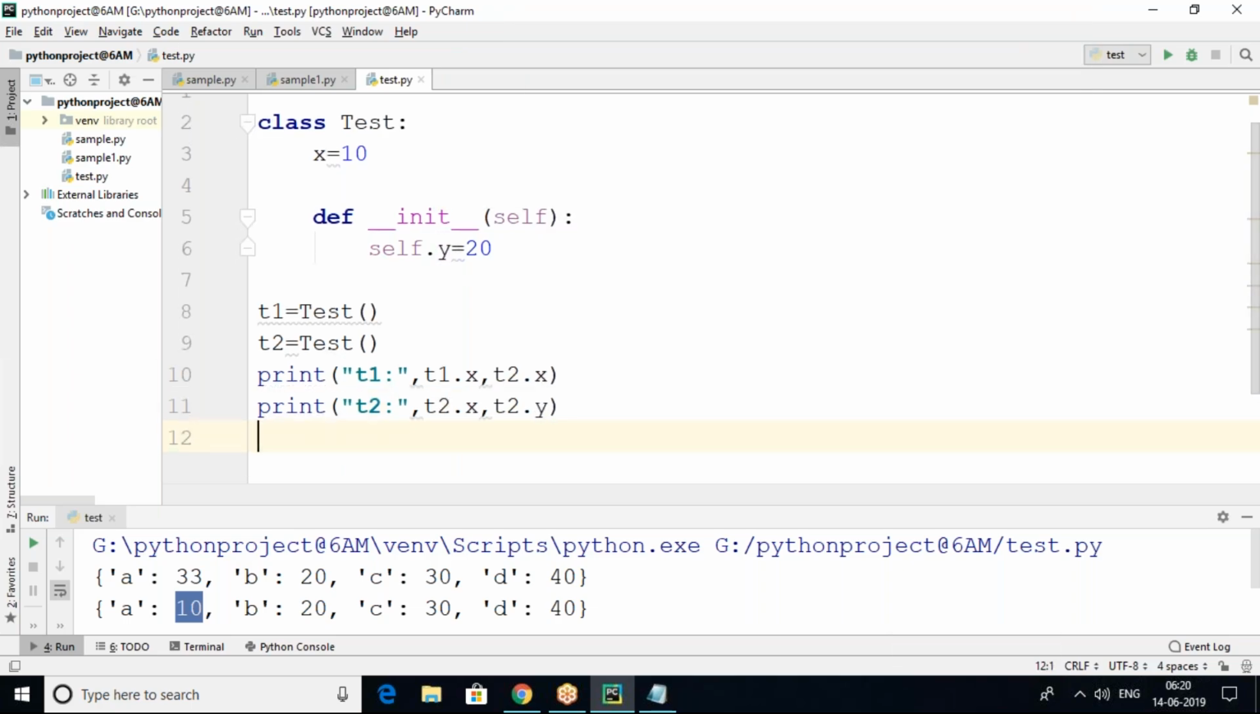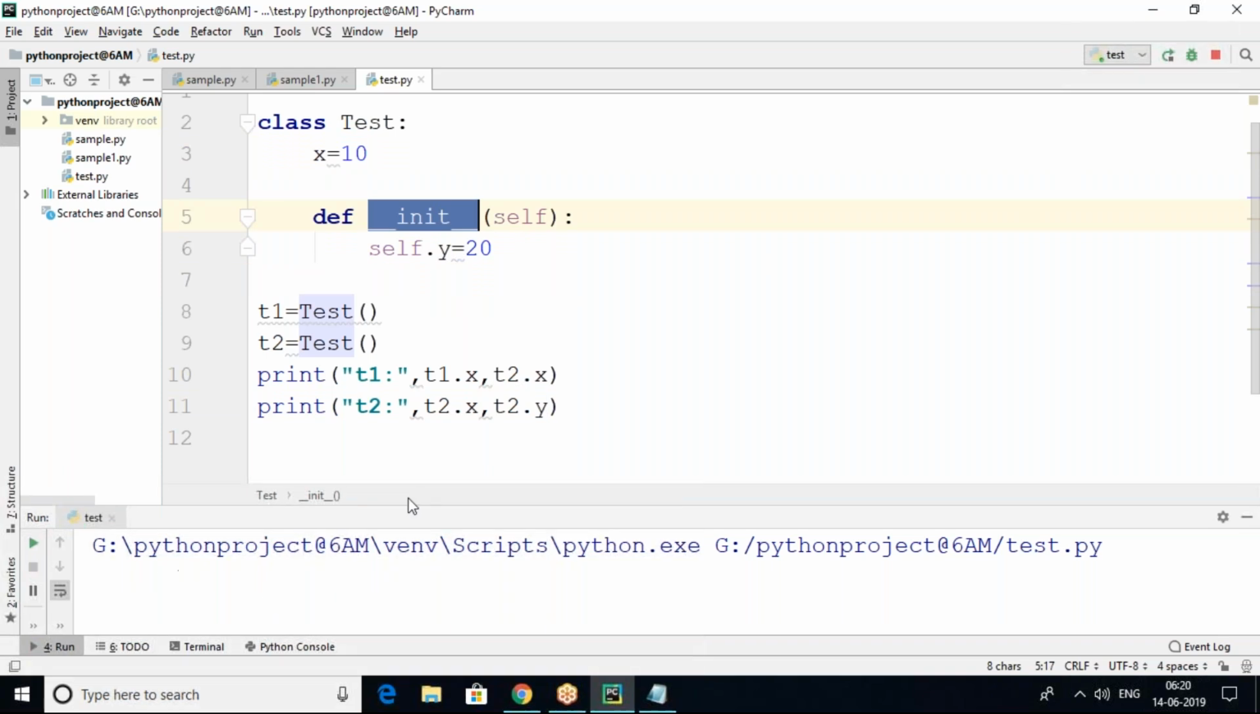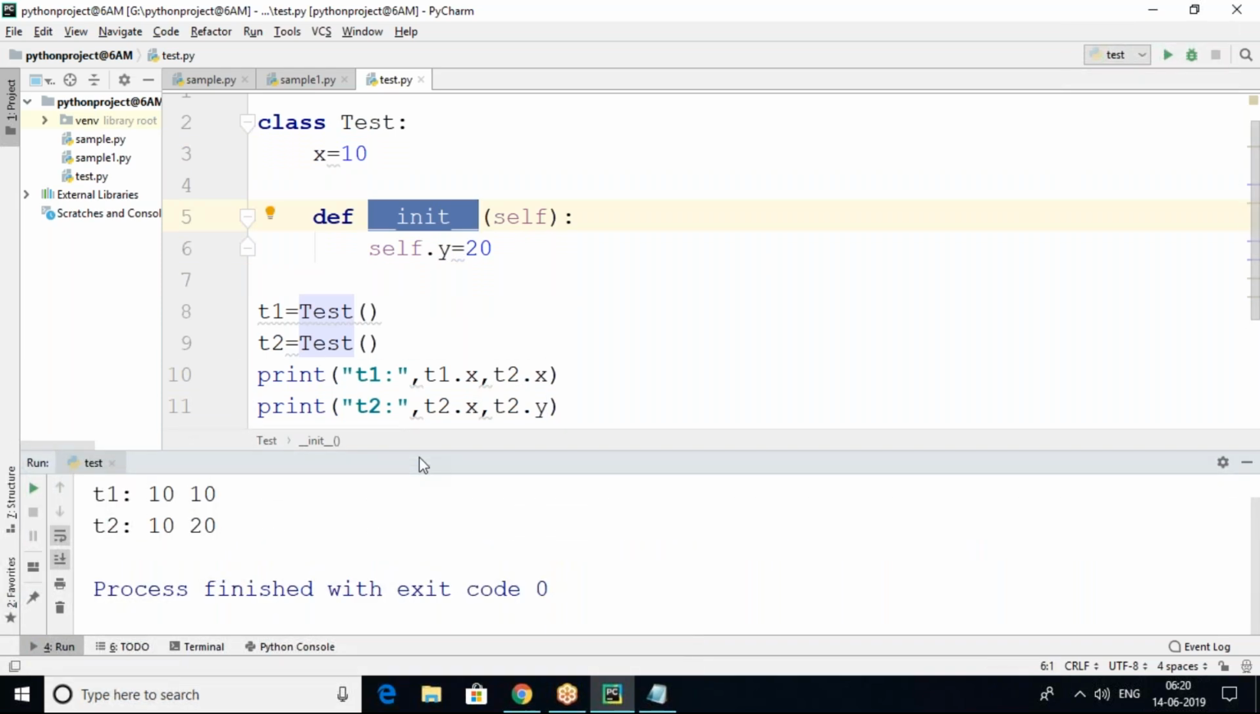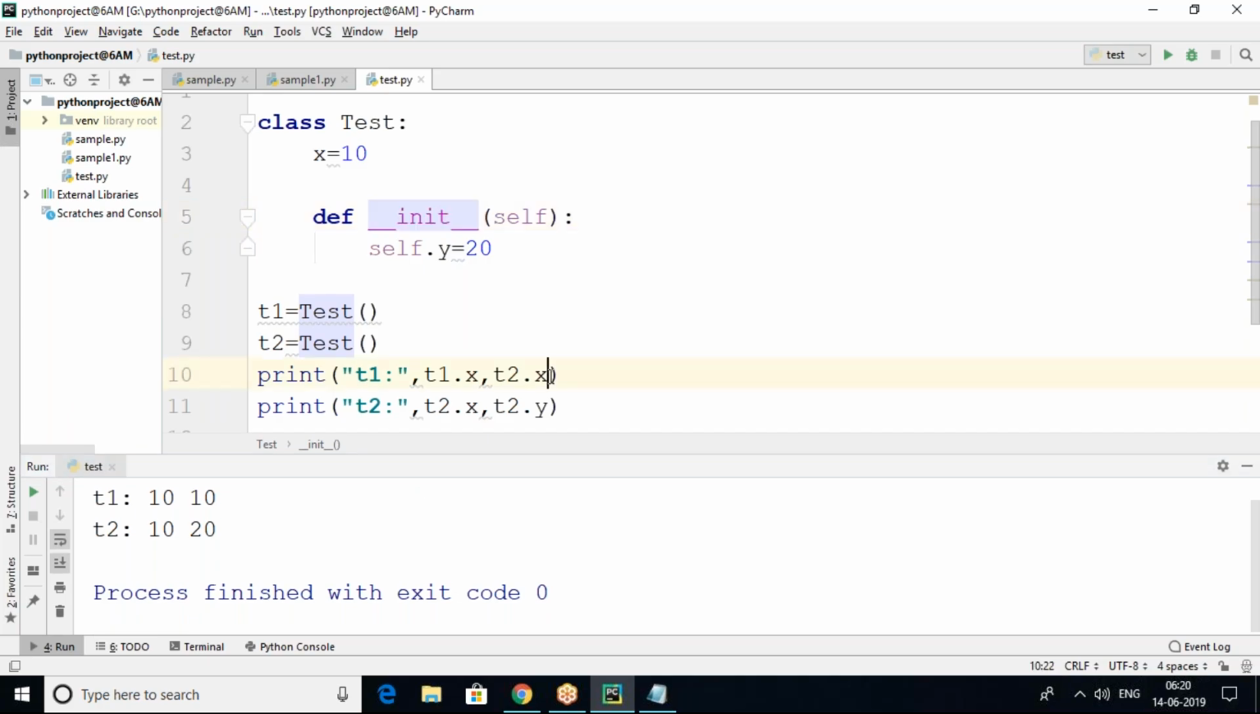Obviously, where will the t1.x value come from? Global, that is static level, and where do the y values come from? Inside the constructor, that is a special method. So when we execute this, obviously both are the same. T1.x, t1.y, so that is 10 20 10 20, it's correctly given.